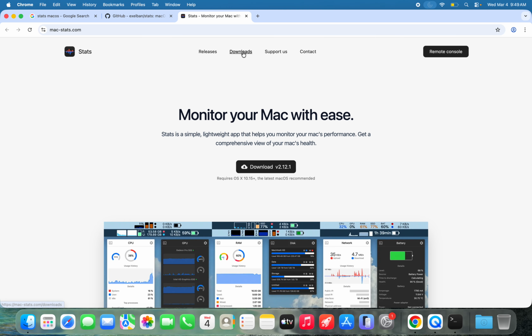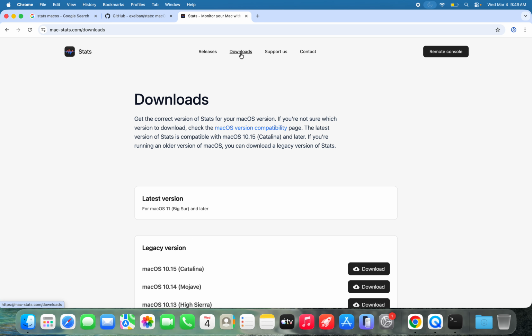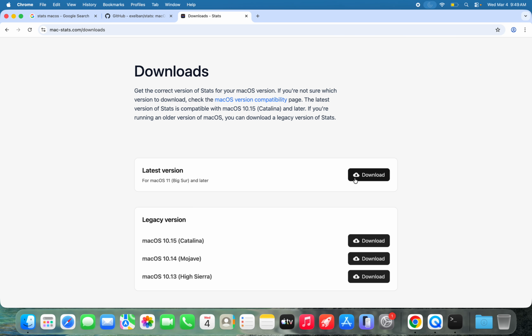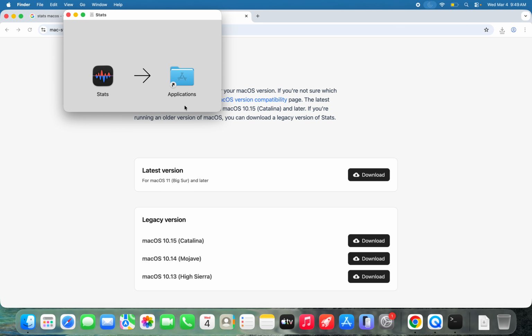In order to install it, this link is not working for me currently. You go to downloads though as well, and you can just download the tool here. And then click on Stats, drag it over just like any other macOS application. Wonder if it'll ever change this process or if that's just going to be the way it is forever.